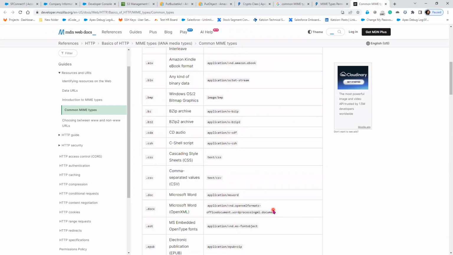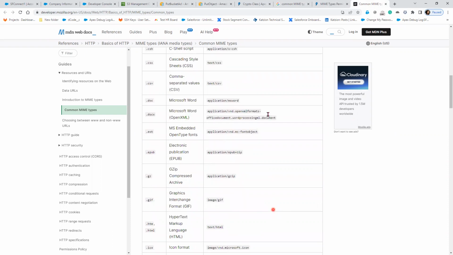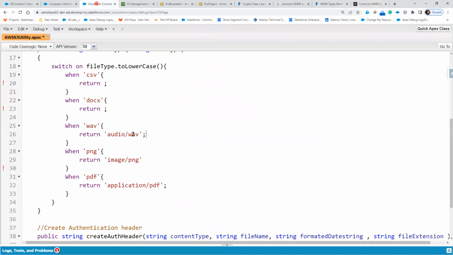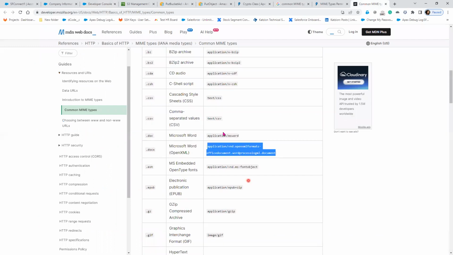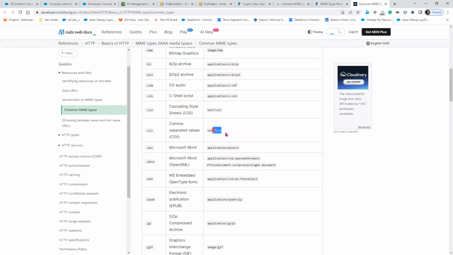Similarly, if it is a docx, it is documentation. I'll copy this. Now this is the documentation, application/vnd.openxmlformats, whatever the format is there, that's the format. Similarly, I have a CSV file. For the CSV file we are going to return text/csv.